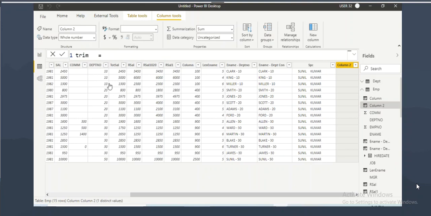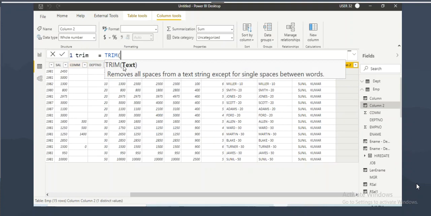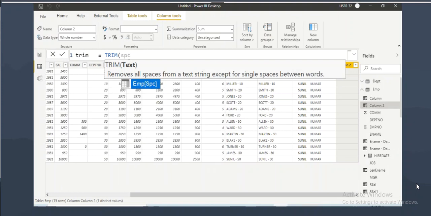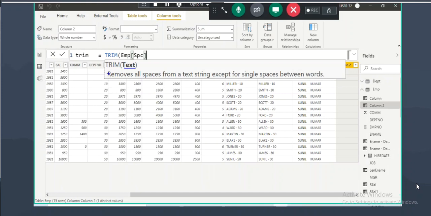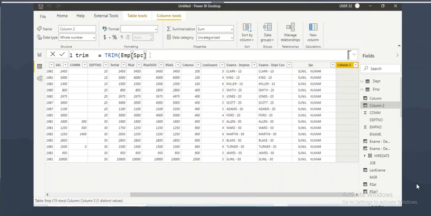You can write TRIM, and what do you need to pass? A text column. I can pass the column with the name space. It will tell you what you need to pass, and at the bottom it will explain what it does. The TRIM function will remove all the spaces from a text string except for a single space between the words. Even between two words, it will keep only one space.